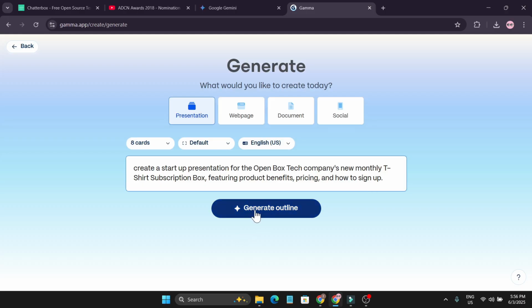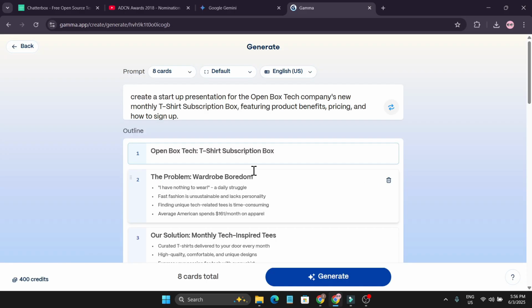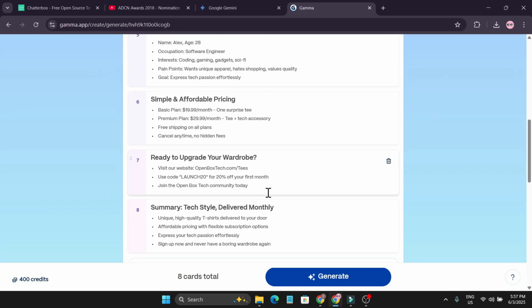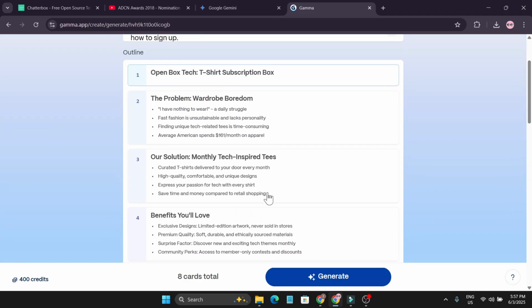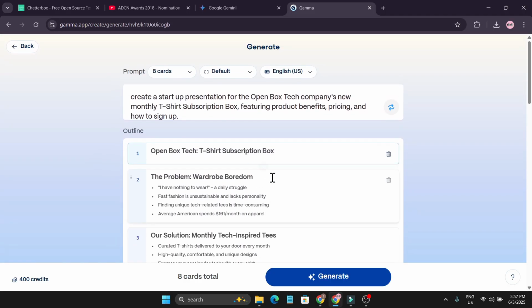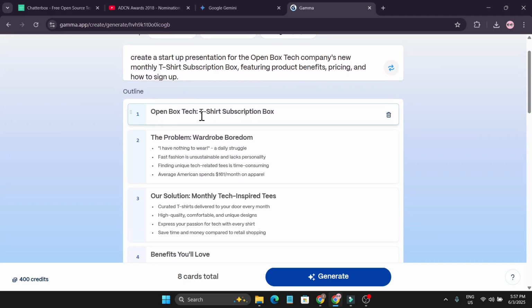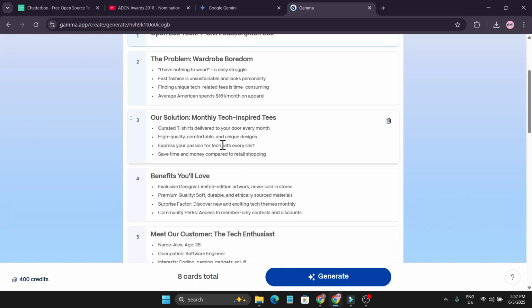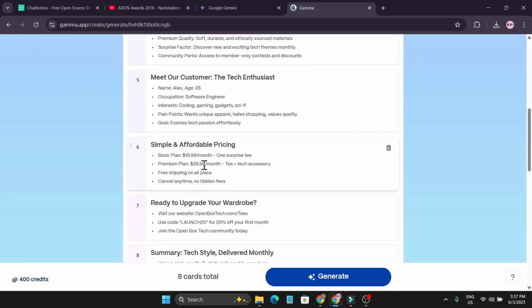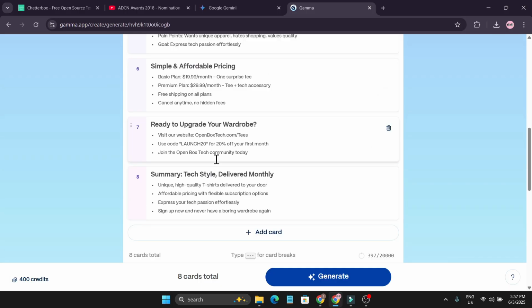So let's just hit generate outline, and let's see what kind of outline it gave me. As you can see, just in seconds, it gave me all the outline that I needed for my startup presentation to create a t-shirt subscription box. It starts with the heading, OpenBox t-shirt subscription box, and all the punchlines like the problem, wardrobe boredom, I have nothing to wear, a daily struggle, and also our solution, our benefits, and all the things that I included, like what kind of discount they will get.